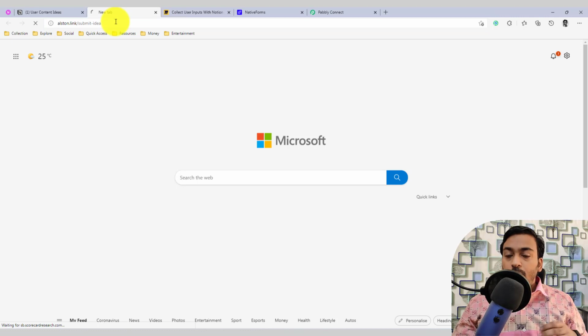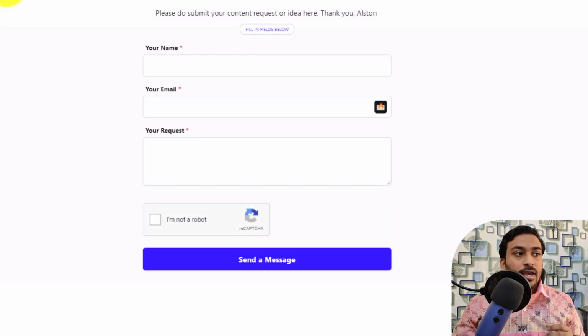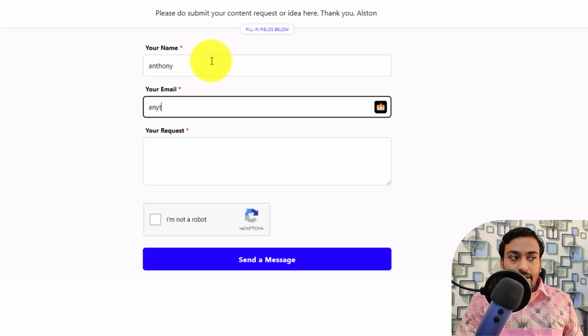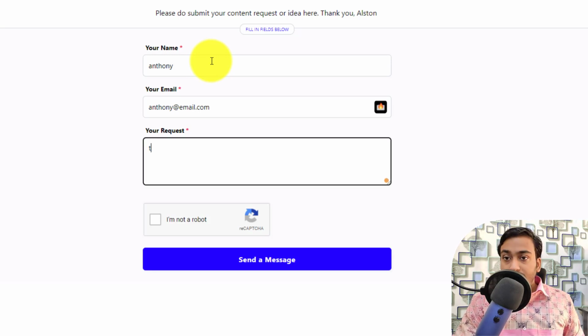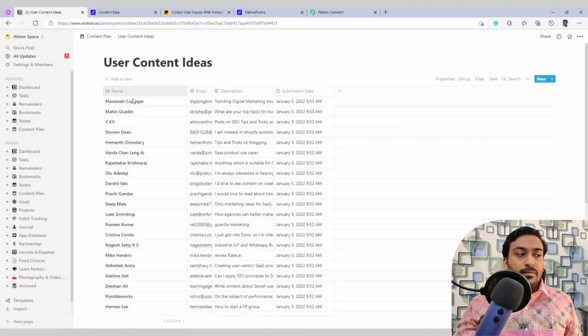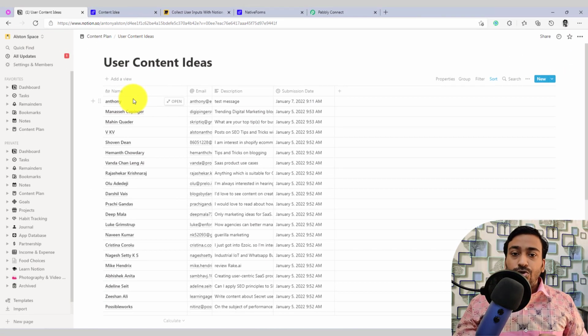I have created a form to collect responses from my audience or from members of my community. They come into a form similar to this and they fill out their content idea request. So let me do Anthony, email is Anthony, and test message. And they fill up this form, and when they click on the submit button, you can see that message comes to this particular row. So that is automatic, and in this video I'm going to show you how you can recreate that particular process.